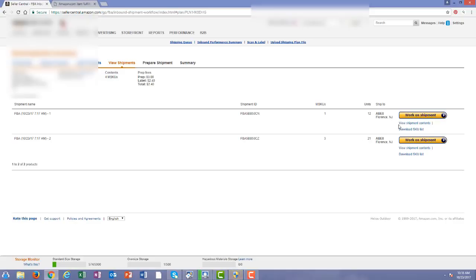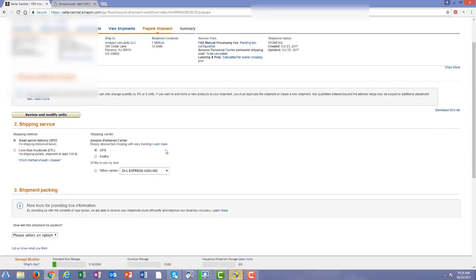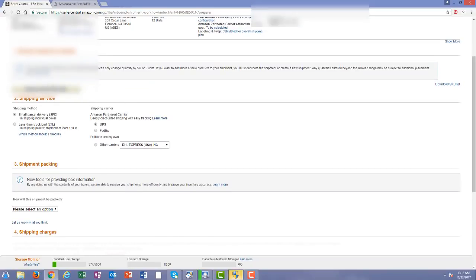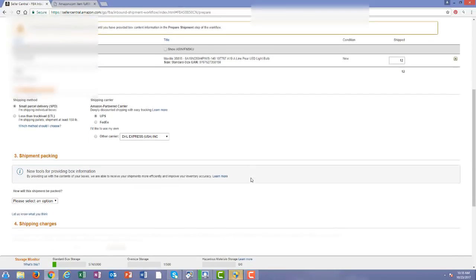All right, cool. So now I can work on the shipment. So that's giving me that option. I click work on shipment. And in this case, it's going to say review and modify units, which I usually go through just to make sure what it is. So in this case, there's a dozen of those bulbs. Yep, that's what it is.